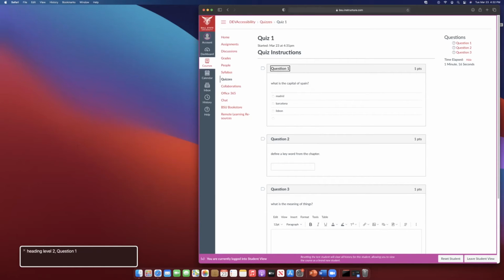Heading level 2. Question 1. 1 points. What is the capital of Spain? Group. Answer choices. Radio button. 1 of 4. Madrid and 1 more item. Radio button. Barcelona and 1 more item. Lisbon and 1 more item. Selected. Radio button. 3 of 4.